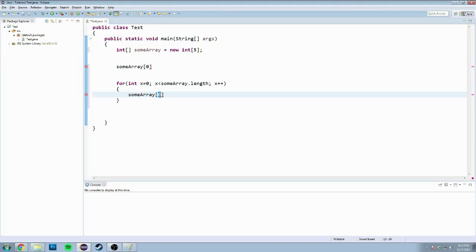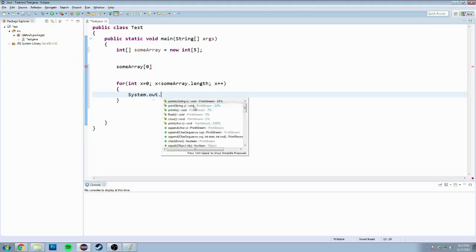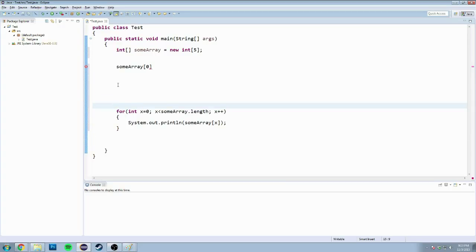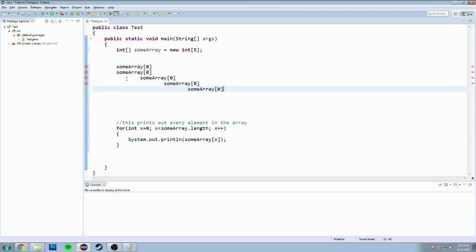So let's take this. I'm not going to get into explaining every little bit about this, but this will just print out every element in the array. And we're going to assign some values to every element in the array.